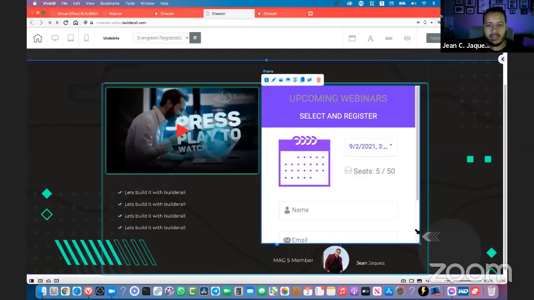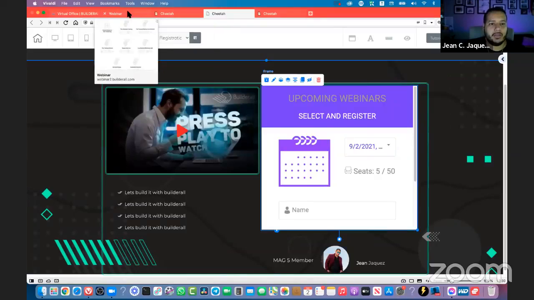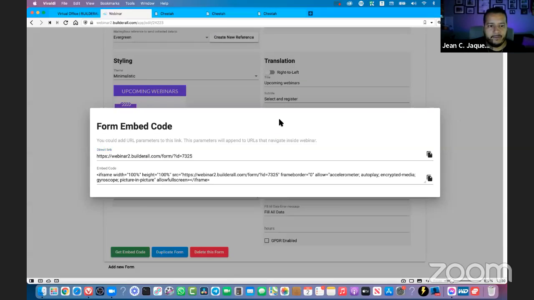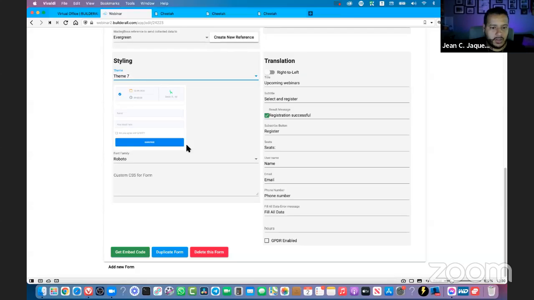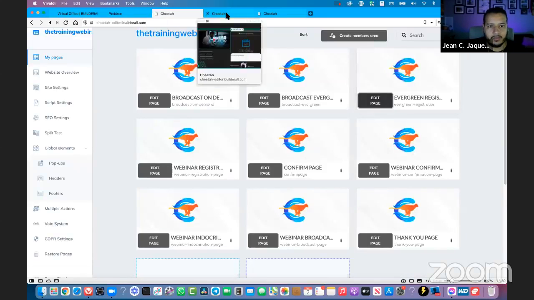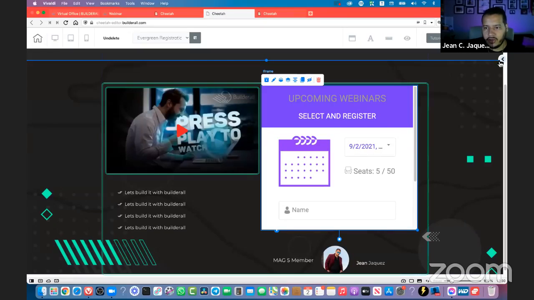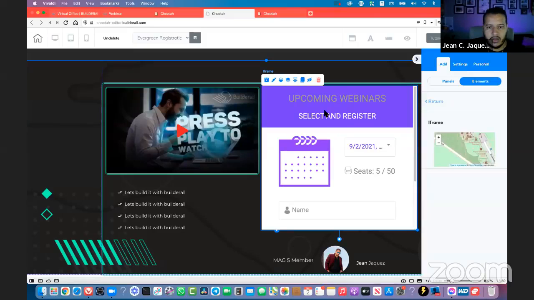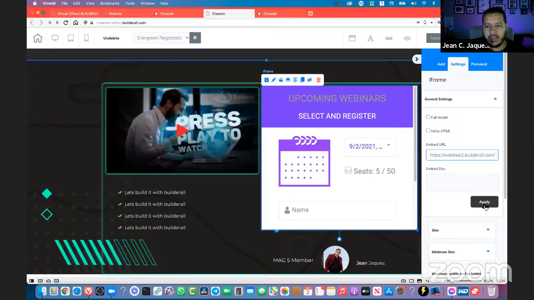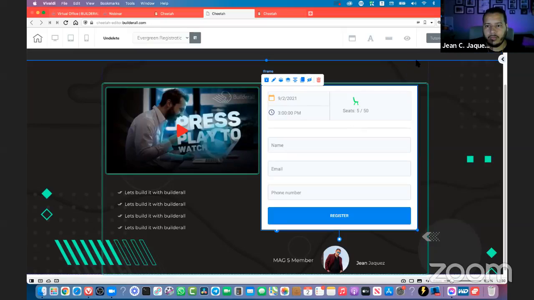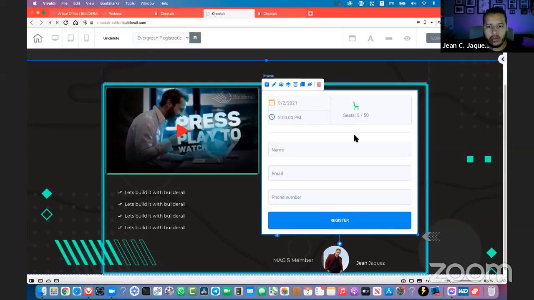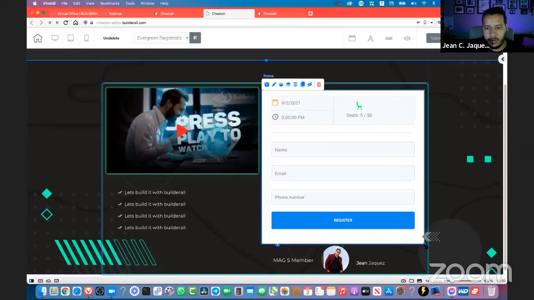Okay, this one's too big. So let's go back to the other one I had. The one I had, I got it to a pretty good size. I don't really need to get the embed code because I already have it here. So let's just go back, right click on this, and click apply again. And boom, there you go. Here is the form.